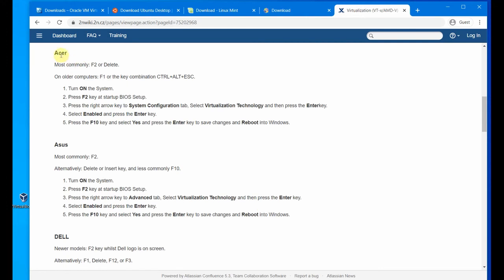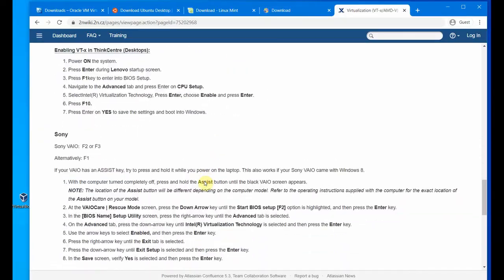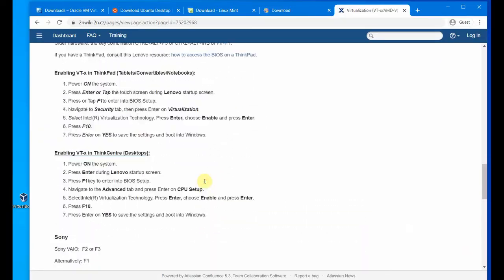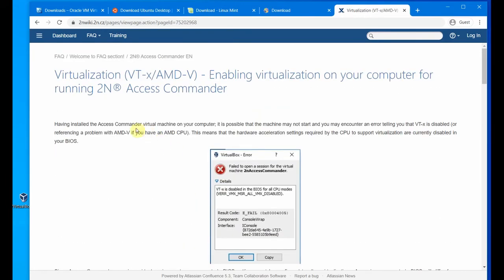If your laptop or PC is an Acer based system, it shows how you can go inside your BIOS settings and enable the virtualization technology. Dell, HP, Lenovo, and Sony, all the machine details are here. And if this doesn't help you, then you can probably talk with somebody in your IT team to enable it for you. But it's pretty simple. You can get all these documents on the internet.